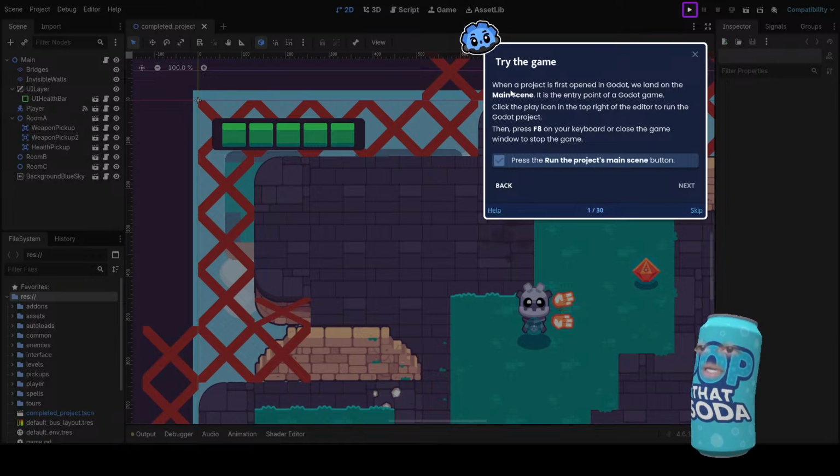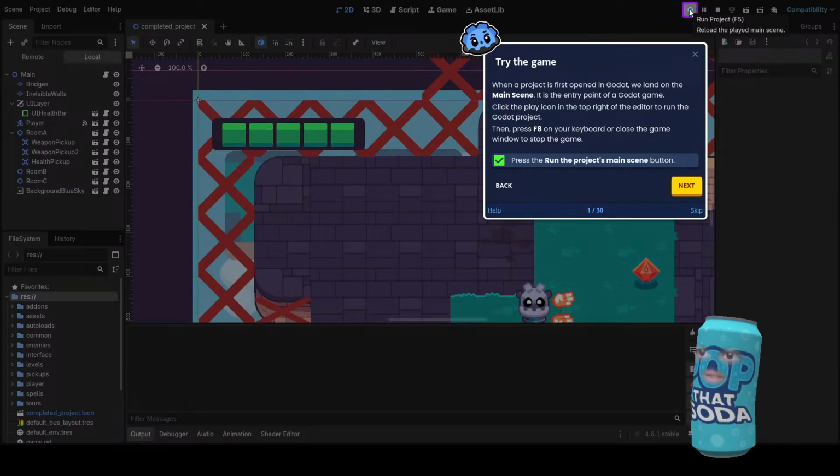Try the game. When a project first opens up in Godot, we land on the main screen. This is the entry point of a Godot game. Click the play icon on the top right of the editor to run the Godot project. Then press F8 on your keyboard or close the game window to stop the game.